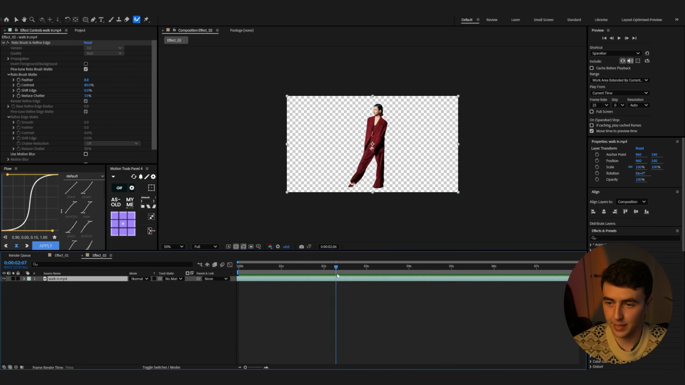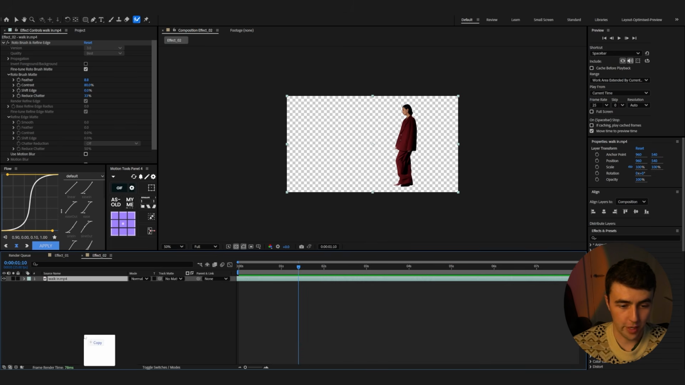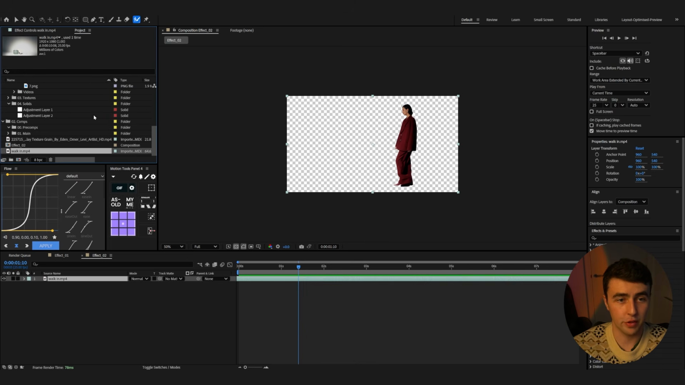So we have this layer of her rotoscoped out. You can just drag and drop all those files in. So before we do that, we have to drag them in a certain way, because if we just drop them in here, they'll import as an image sequence, and we want all these layers in one by one.